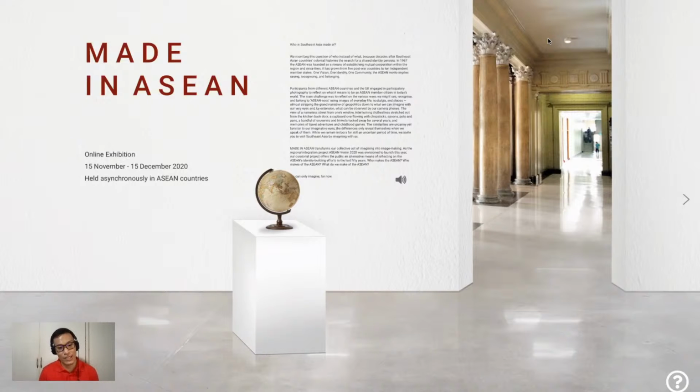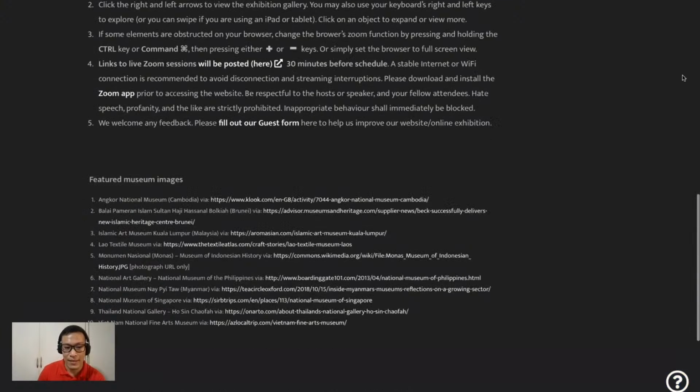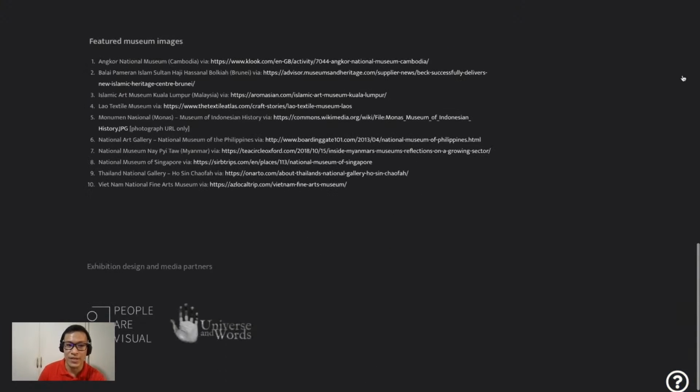And if you're interested to know which of these national galleries or museums are included or depicted in this virtual gallery, you could just look at the user guide because we credited the photograph. So if you click on the question mark, it's our help button, you'd see the user guide. And then we also add the featured museum images here so that you would have a general idea of which museums, which galleries from different Southeast Asian countries you're looking at.